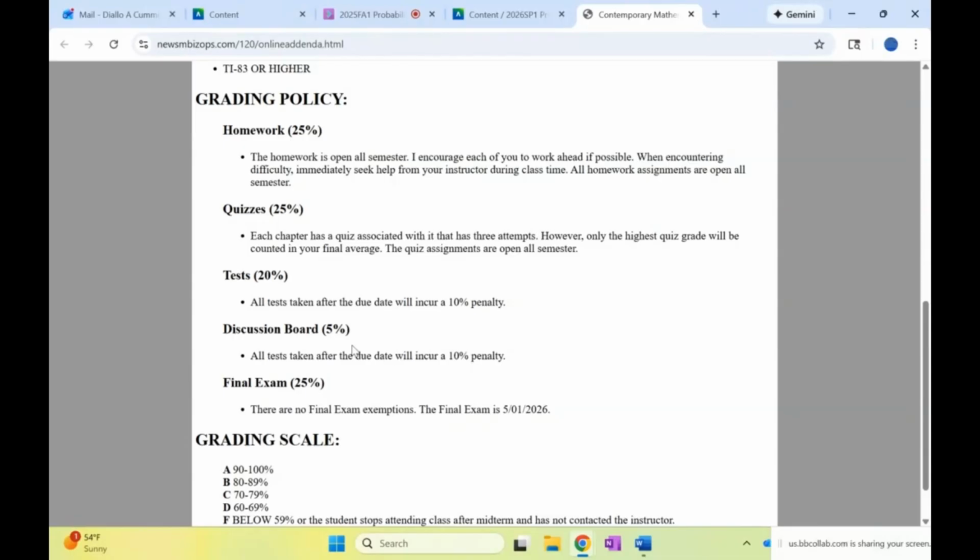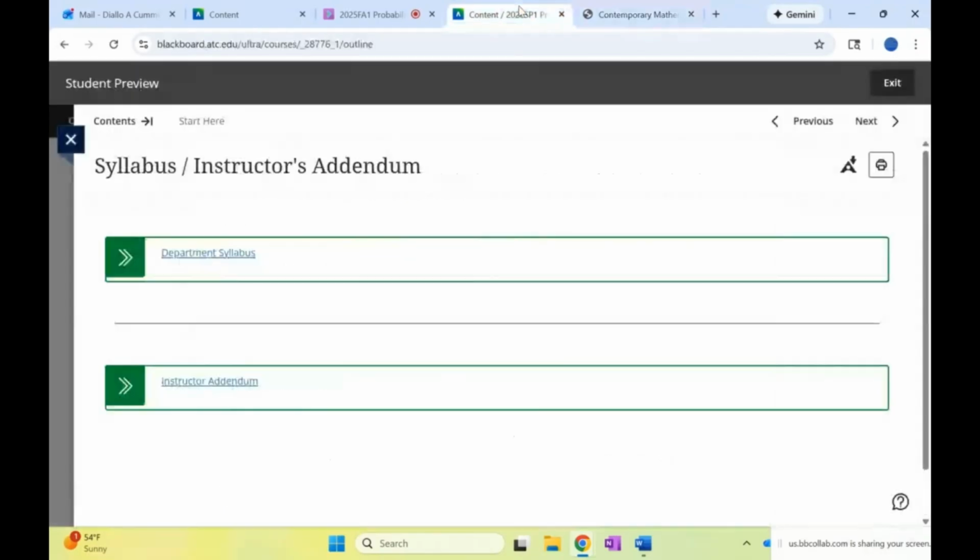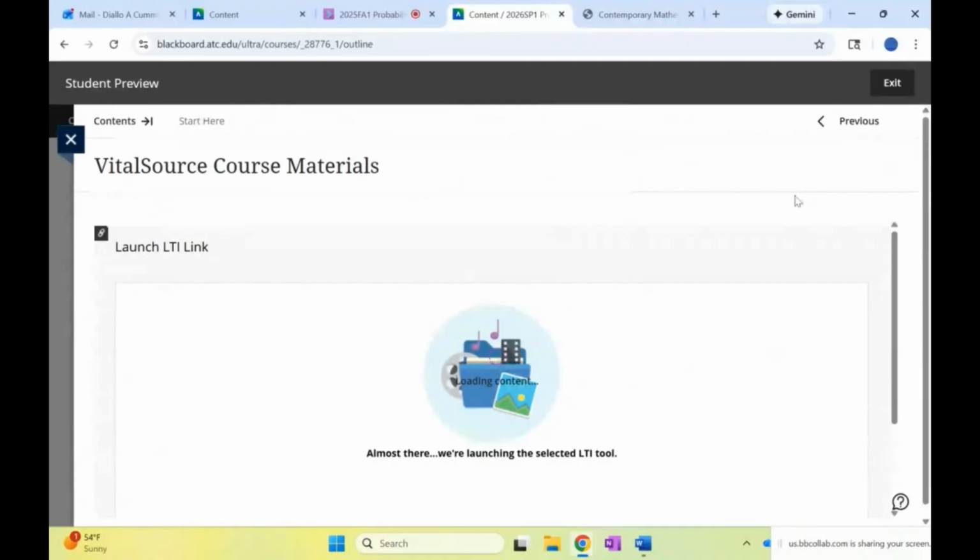There's a 5% discussion board, and I'll talk more about how you make discussion board posts. And lastly, the final exam is 25%. There are no final exam exemptions. The department policy is that everyone must take the final exam. And lastly, there is a 10-point grading scale. So I'm going to go back and simply click the next tab.